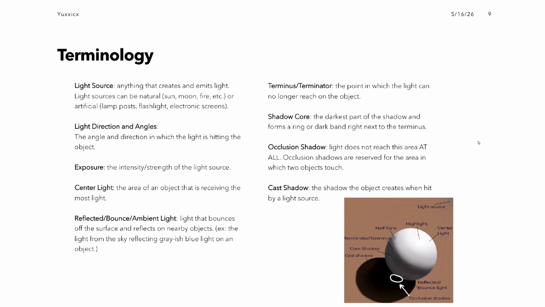Then you have exposure, the intensity and strength of the light source. How strong is that light? How close is that light to the ball? That will determine how sharp the edges of your shadows are, and how soft they can get. Center light: the area of an object that is receiving the most light. So the center light from the picture that you see would be the area that's lit up.